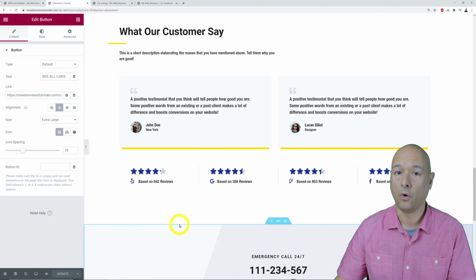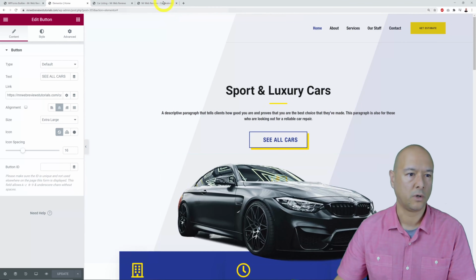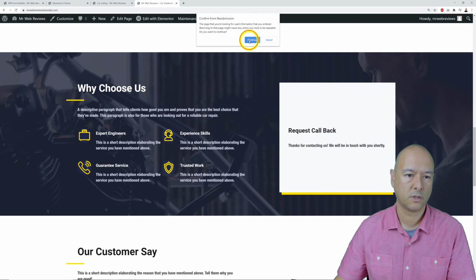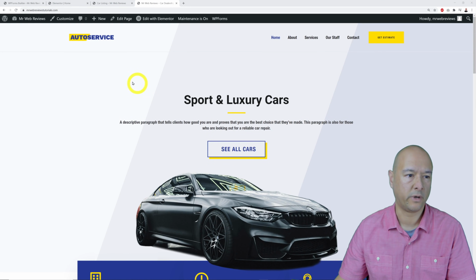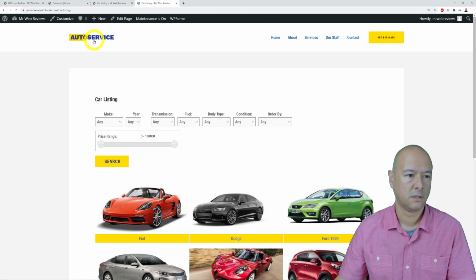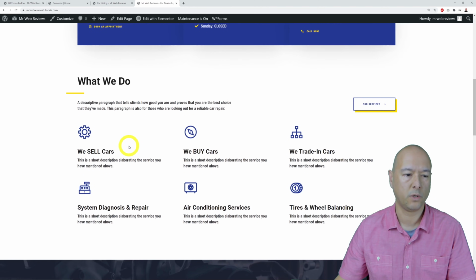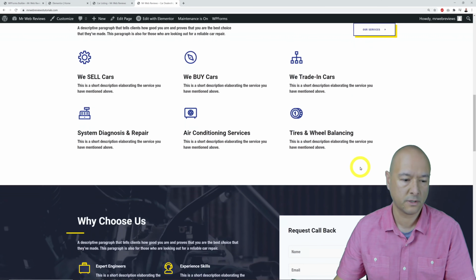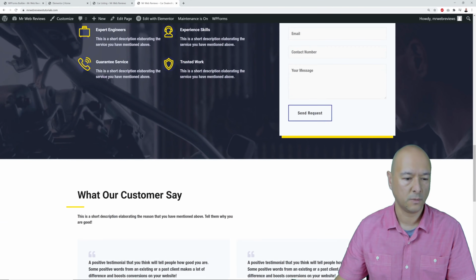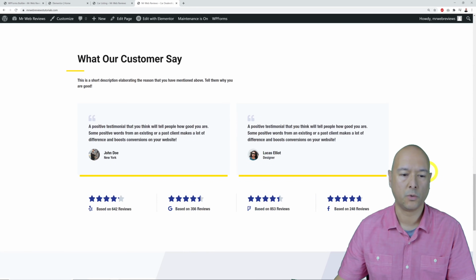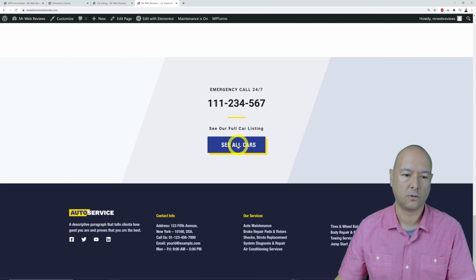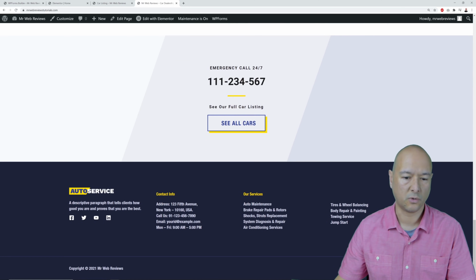Okay, so this is our homepage done now. So let's have a quick look here in the front end. Let's refresh. Okay, so let's scroll down our page now. As you can see, we have our beautiful hero section with the car, See All Cars, the call to action button immediately there, that will bring us to our car listing. And if we scroll down, we have our details, visit our showroom, contact number, what we do: we sell, we buy, and we trade in cars. We have a request a callback form, our testimonials and social proofs. And then finally, again, a call to action to see our listing. So this is absolutely fine, isn't it?